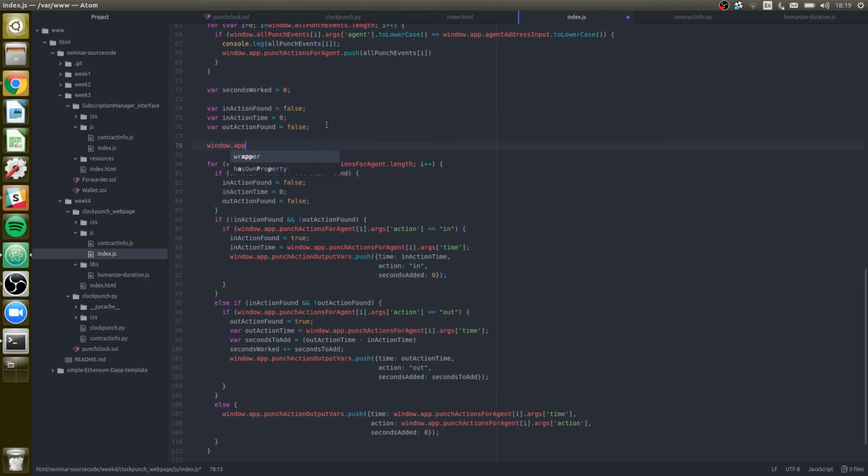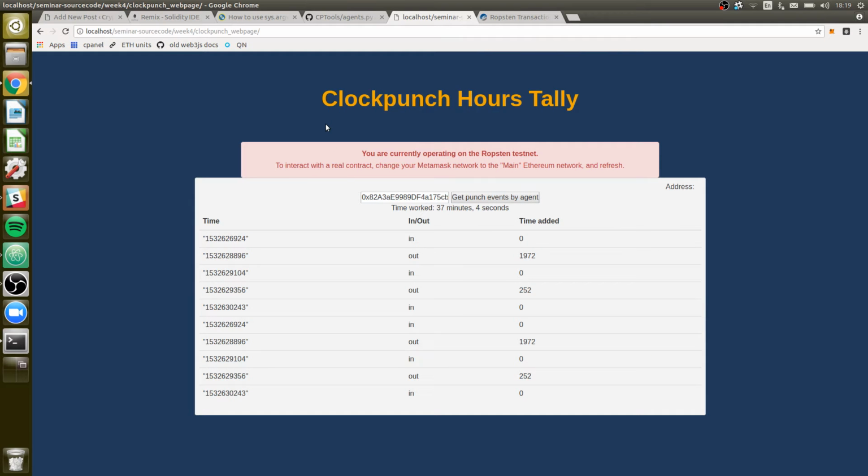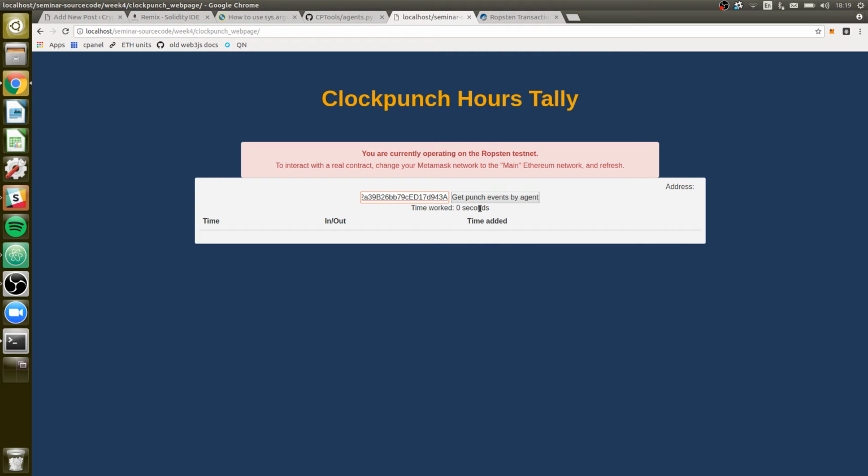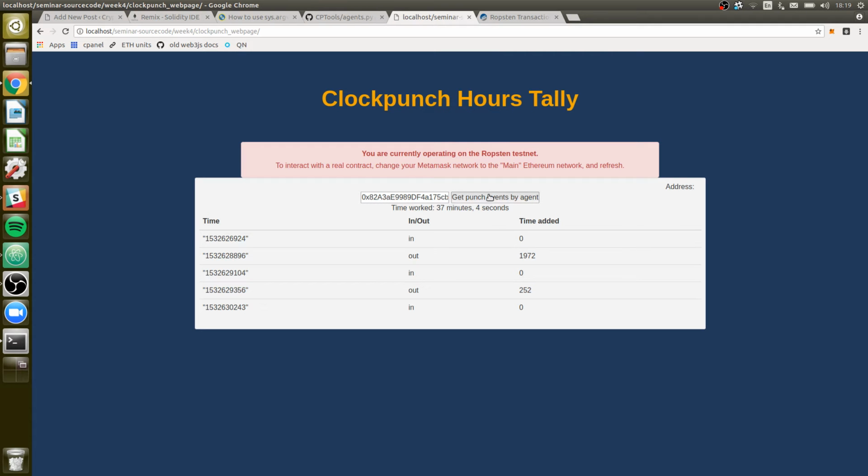So window.app.punch action output vars equals that. I'm a little worried that that'll mess up Vue's tracking stuff. They can be a little bit weird with arrays and stuff, but let's just grab this address, copy it, and now refresh the page, plug it in there, and click this. So we should see these, and now hopefully it doesn't add to it. Okay, so we've fixed that bug.